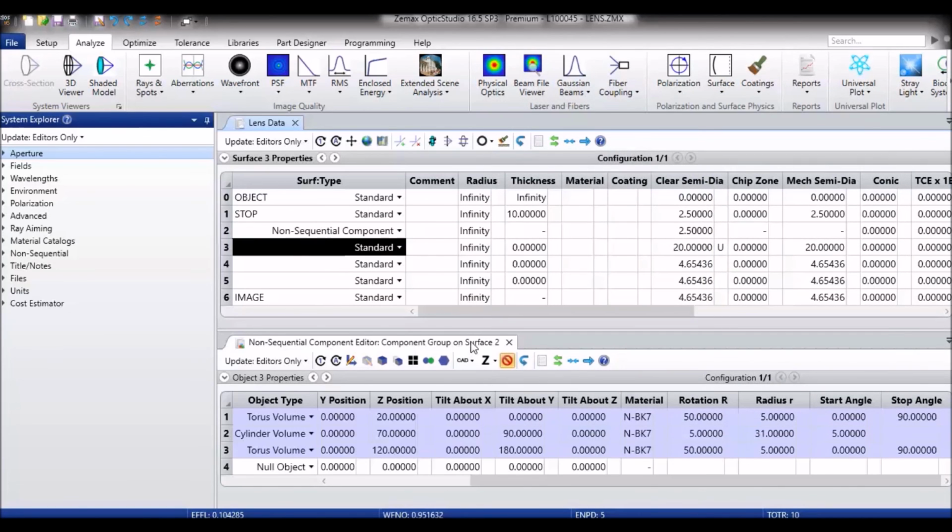Again, you can see that surface number 2 is the one that's taking these objects here, so you can see this here on the top of the tab. Before we go to the next non-sequential component, I'd like to put a few sequential optics in.